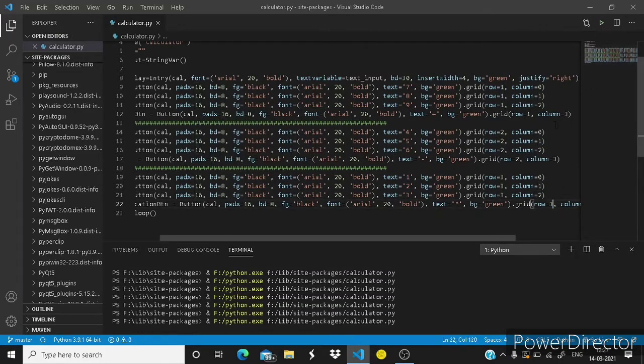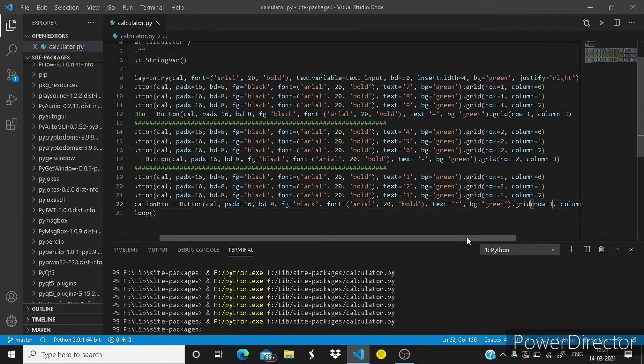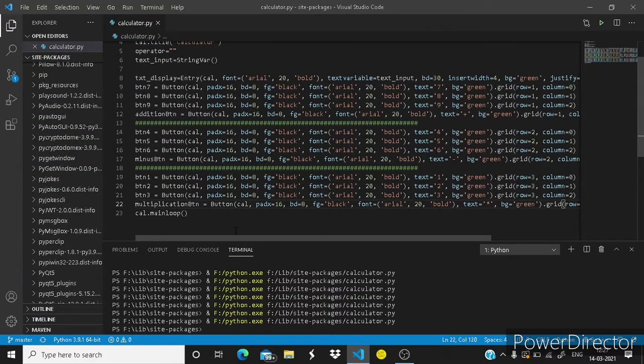Now let's check it. You can see the third row is also ready. Now we have to make the last or the final row.